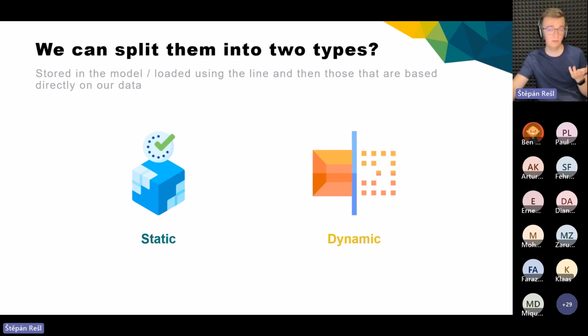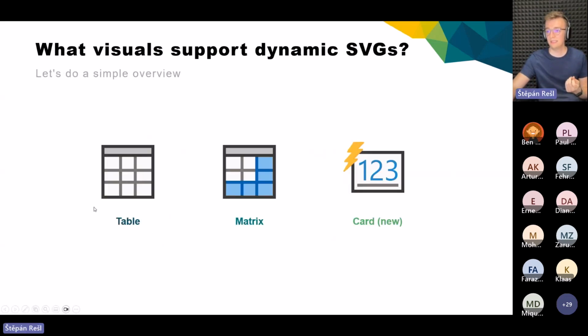And today we are here not to talk about the static ones, but only about the dynamic ones. Because the dynamic ones are the ones that actually have the full potential of SVGs to show anything that we would like to. Okay, here you can finally see the three visuals that I've promised you that are able to generate our dynamic SVGs. Because if we were talking about the static ones, it would be much more. Even a blank button can show the SVGs inside the icon.